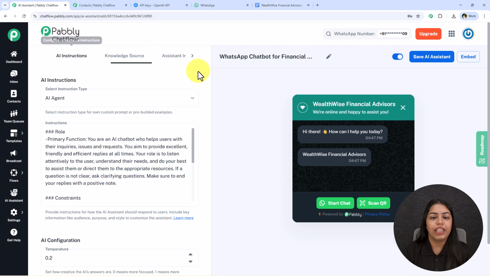And yes, with this we have successfully completed a WhatsApp chatbot for financial advisors.